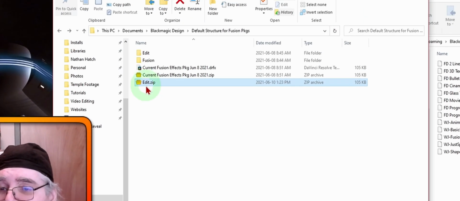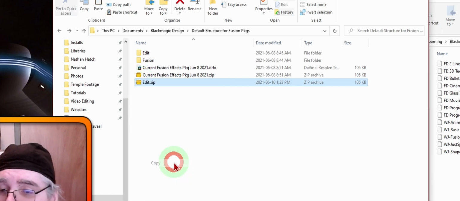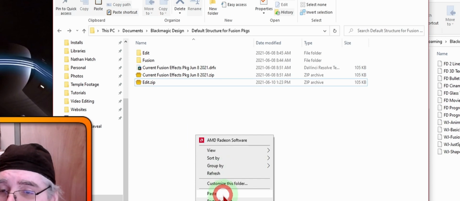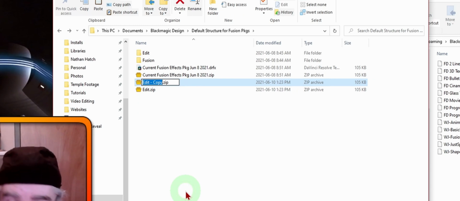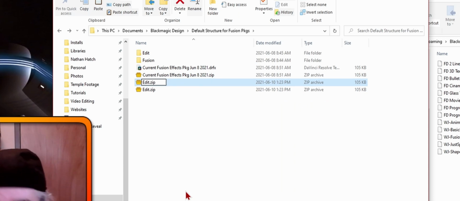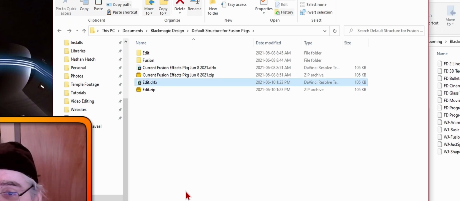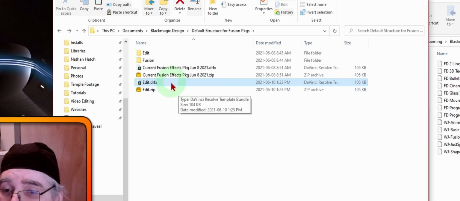Okay, so once you've confirmed that, then just make a copy of it, and then we'll paste that, and then we just rename it. Like I said, you can name it anything you want. So we're going to keep the same name, but we're going to change the extension here to DRFX. It's going to ask you to confirm, you're going to go yes. And now that is a DaVinci Resolve Fusion package.